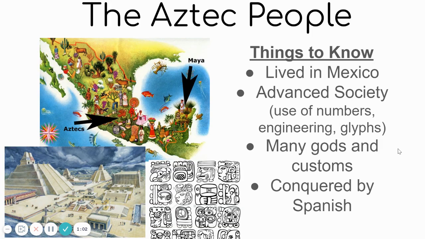So just a little bit about the Aztec people. They lived in Mexico and they were thought to be a very advanced society. That means that they used things like numbers and they were really good at engineering, which is like problem solving, like getting water into their community and figuring out how to build things. So they were a very advanced society, which is really cool, especially because they were around so long ago.